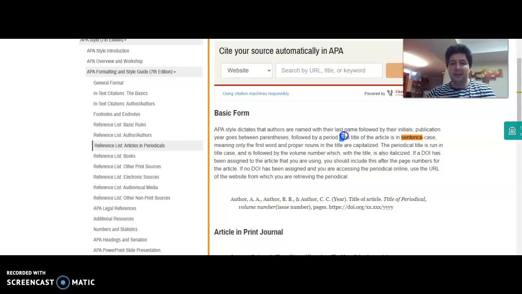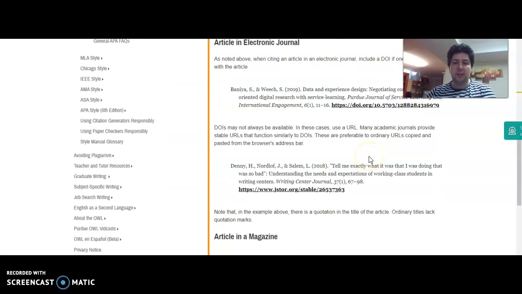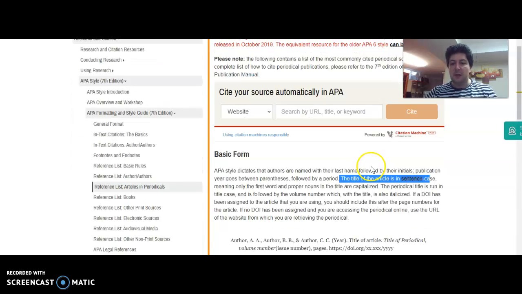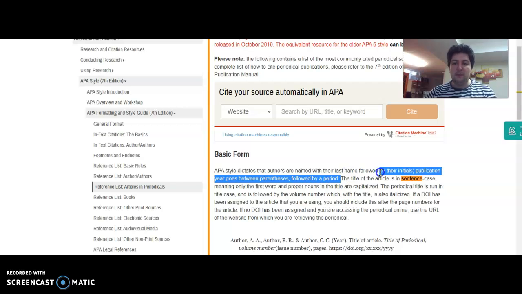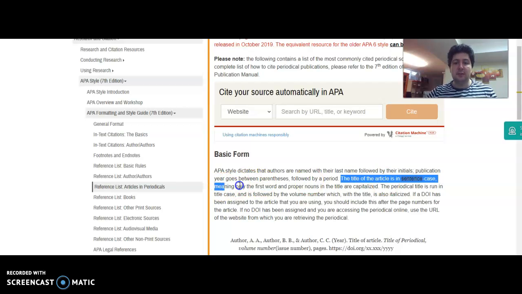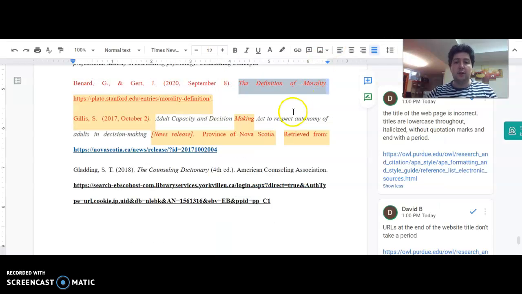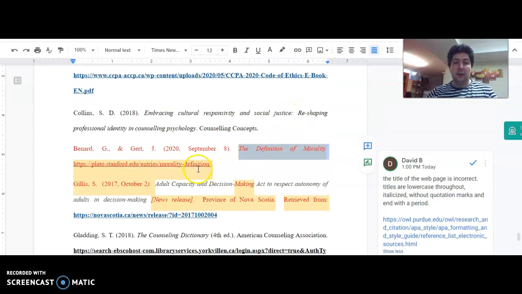So basically, when they say article, I think they basically mean articles, books, and everything else. I know it says just article here, but titles of articles are in sentence case, meaning the first word and proper nouns are capitalized. I believe this applies across books as well. But it doesn't matter over here because this isn't even a book.